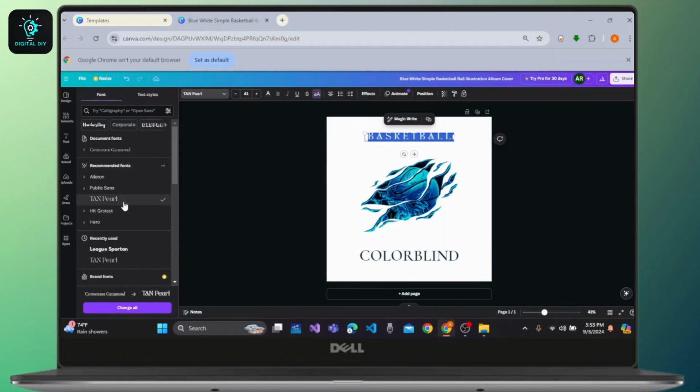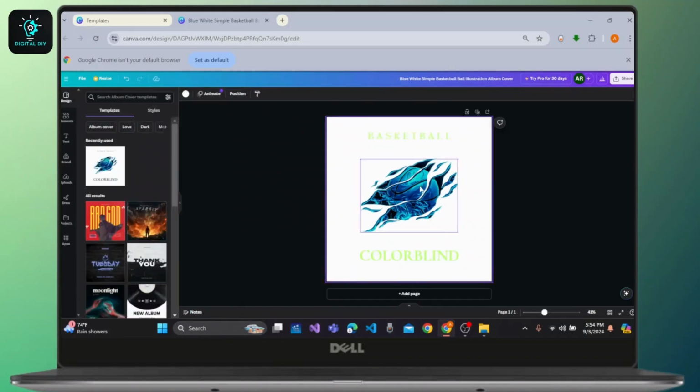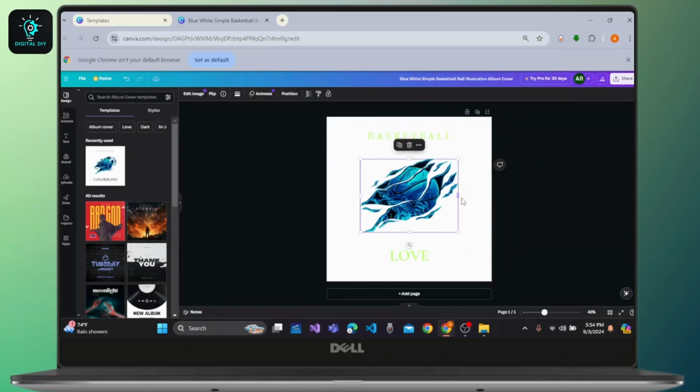So let me keep as tan pearl, or you can also choose this text color using capital A. You can keep it as blue color or any. So keep change all. And as you can see that we already have changed this and this one as well. Here also you can easily change the font style, shape and the text as well. So let's write in here basketball love. And if you wish to change this sticker, you can also change it and place anywhere.